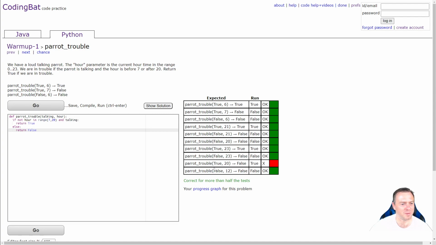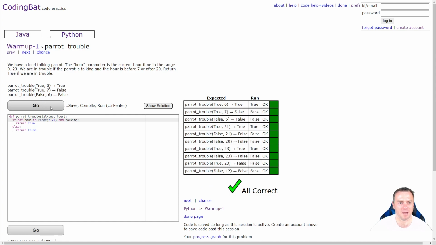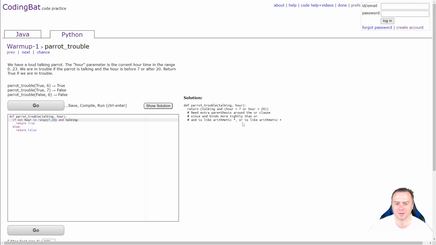Cool. So we got one bad thing here. Oh, 21. Right. Sorry. When we do range, we do 21 because it doesn't include that. So if we go that one, bam, all good. Cool. And let's see what they did for their solution. Oh, that's neat. That's a whole heap better way. So they've gone return if the talking and the hour's less than 7 or the hour's greater than 20. That's actually a way better way of doing it. Okay, so my way works, but let's do it their way.